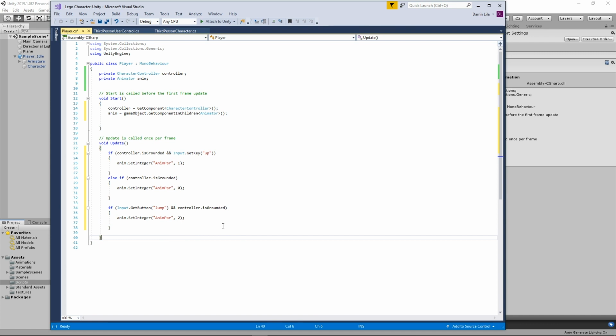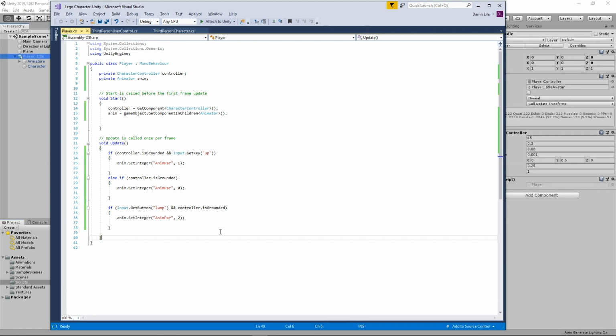So that's how we kick off the animations. We're not moving the character at all yet. We're not moving him around the ground plane or pushing him up when he jumps. We're not doing any of that. We're just kicking off the animations. Now the last thing I want to do is add a little gravity so that we push down on that controller to make sure that it's grounded when he isn't doing anything.